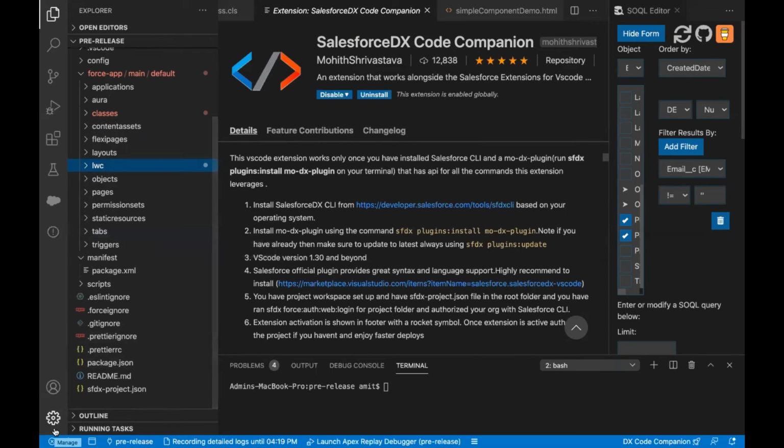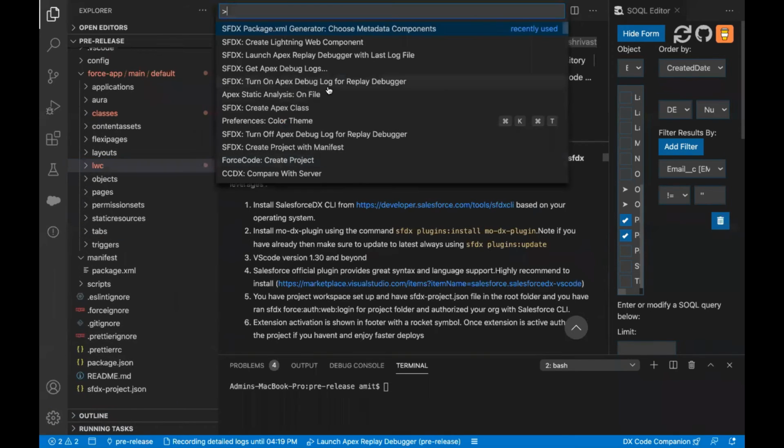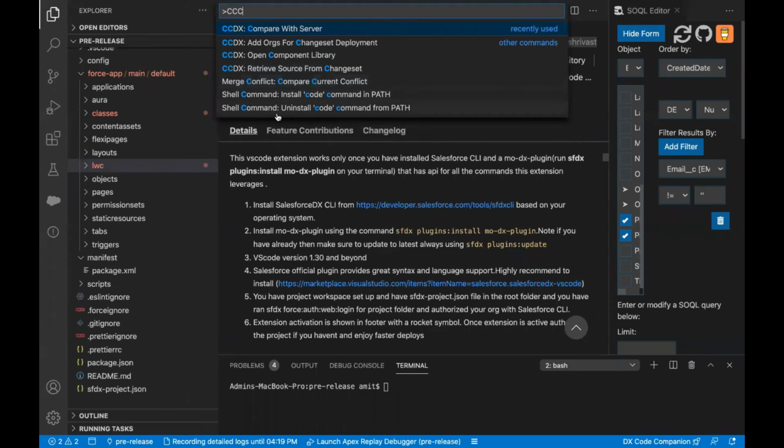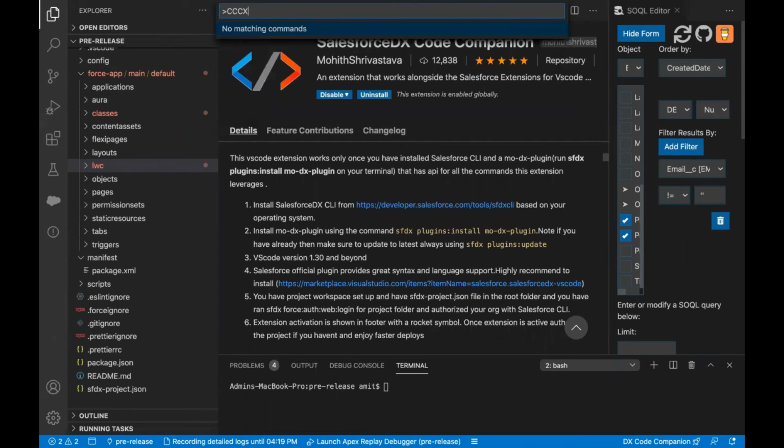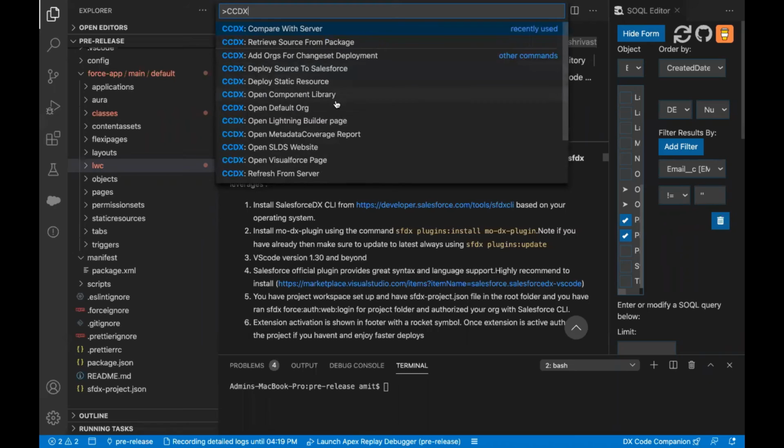So for that, what you need to do is just quickly go to the command palette and type ccdx, and you will see that there are multiple commands here. You can say retrieve source from the change set, it is ccdx. So you will see here we have got multiple commands. It is Salesforce DX Code Companion. I'm going to show you what purpose I use it for.